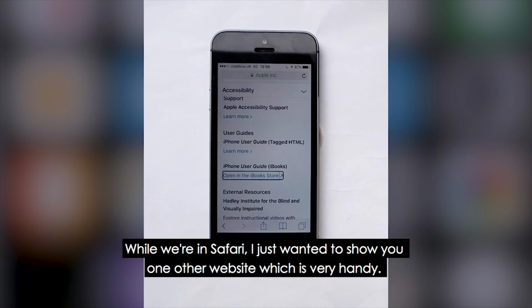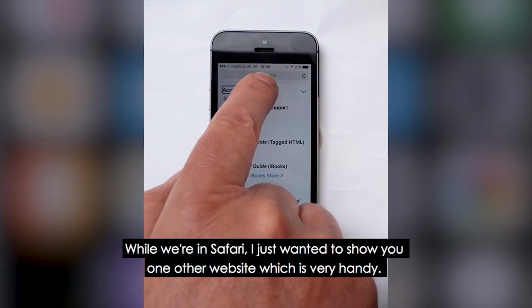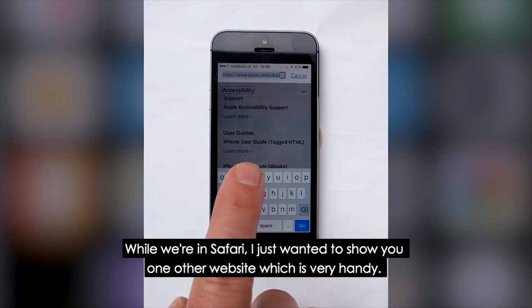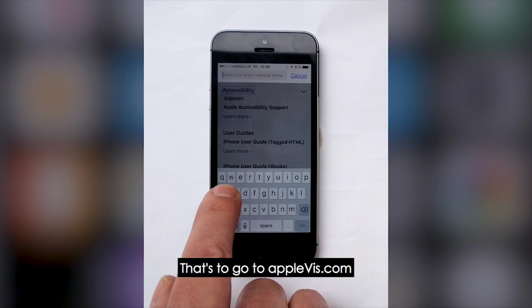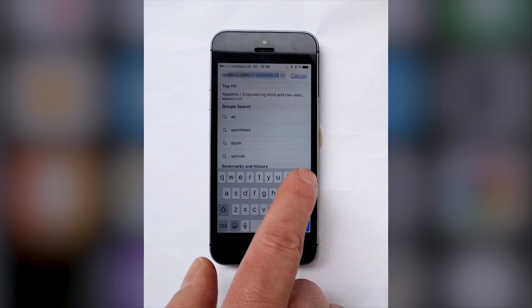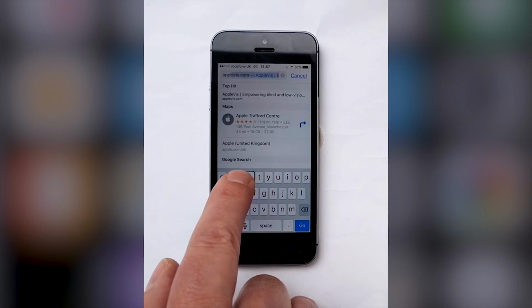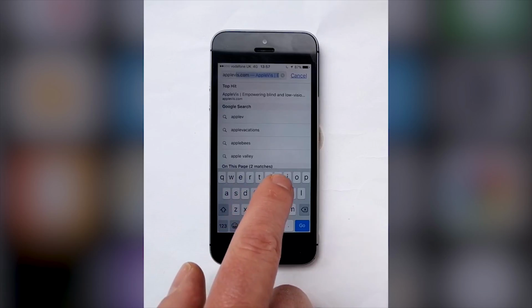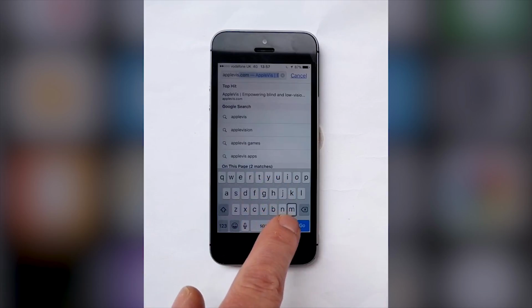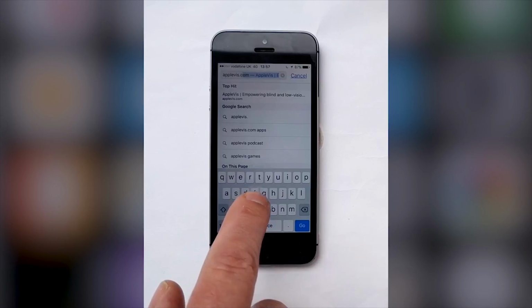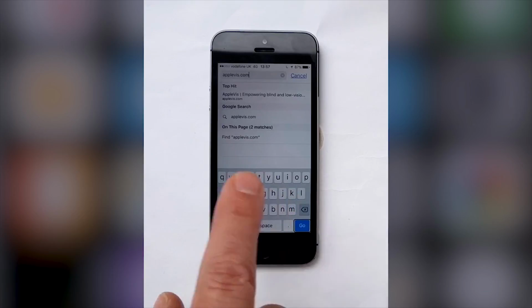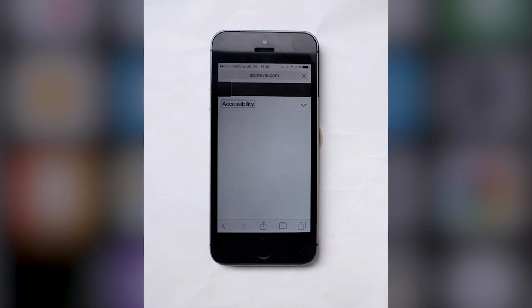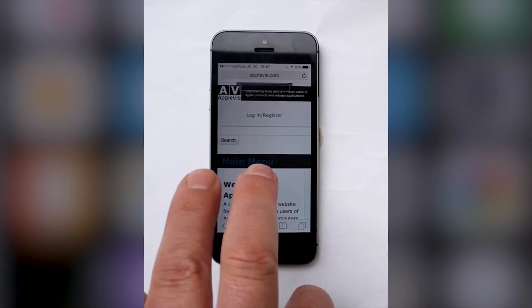But while we're in Safari, I just wanted to show you one other website which is very handy. If I just go to the address field, clear text, and that's to go to applevis.com. Open menu link. Global navigation. Skip to main content.